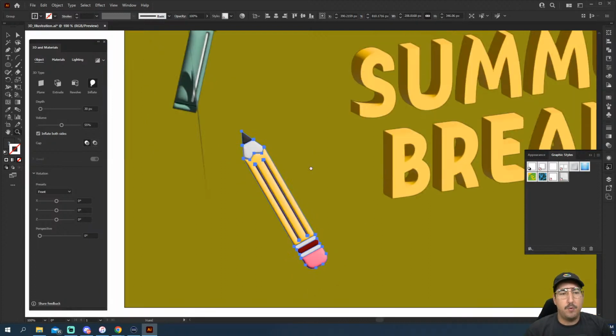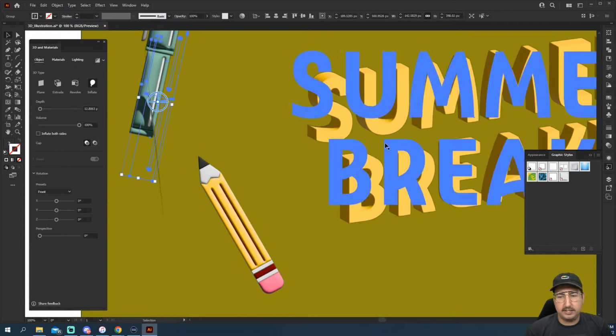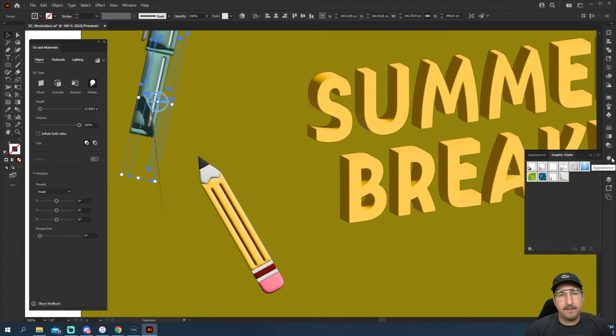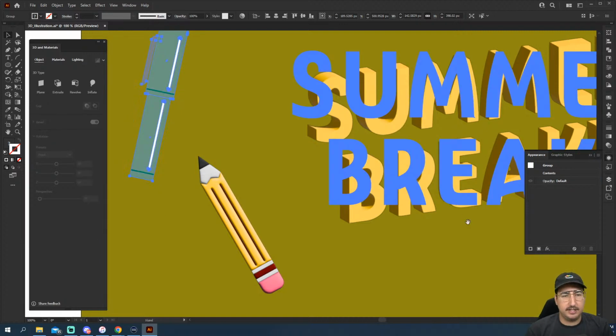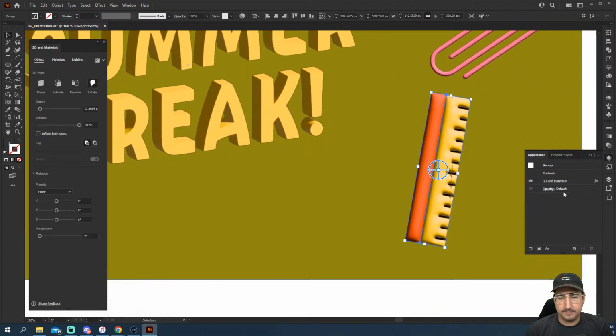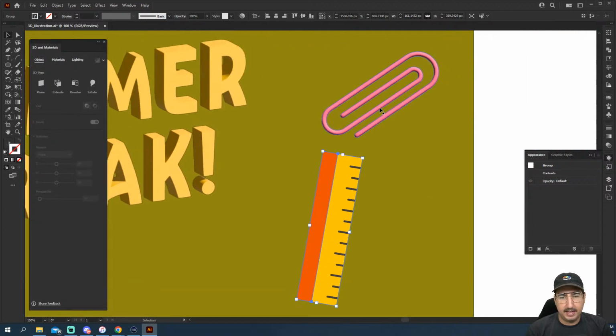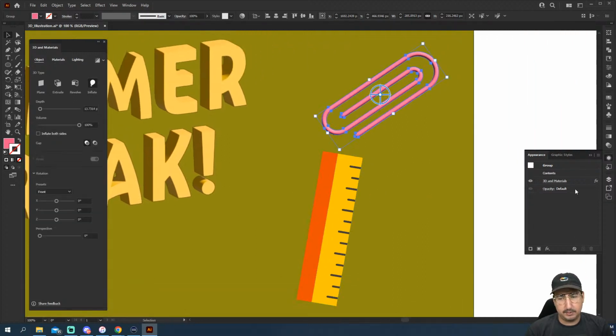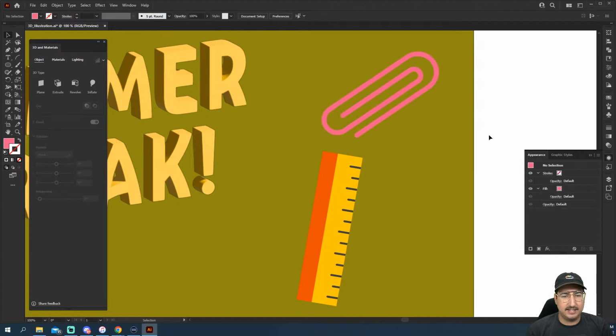Now, we already have something applied to these different pieces. We want to get rid of it. If you ever want to edit an effect that you have on something, you can go to the effects panel right here, and we're going to select 3D and materials and just delete it. Just get that out of here. We'll go ahead and delete this one as well. And our paperclip, which looks really good in 3D, we'll select the 3D materials and delete that as well.